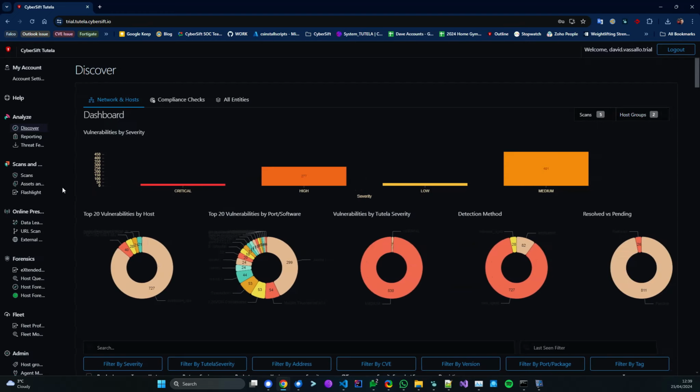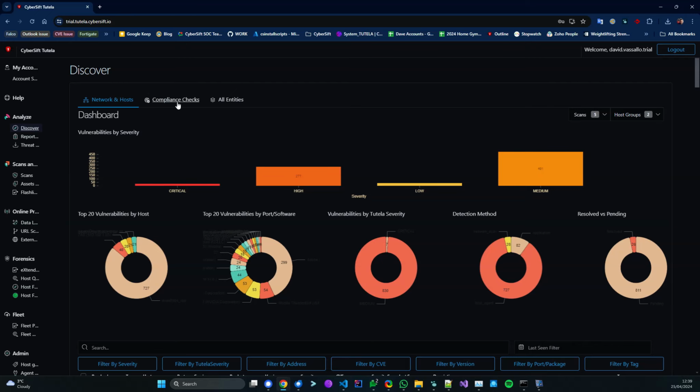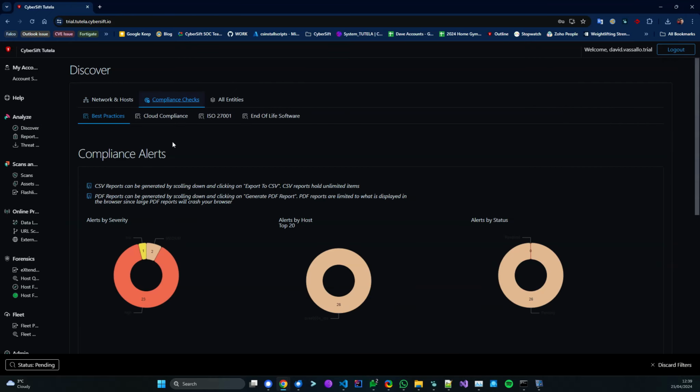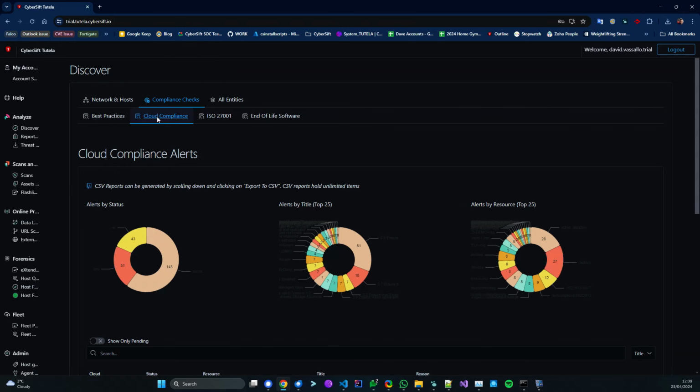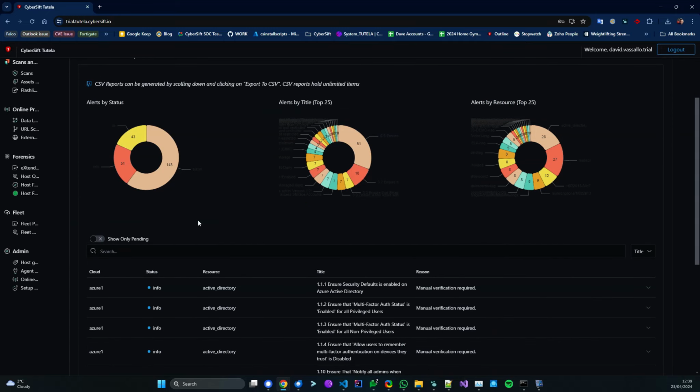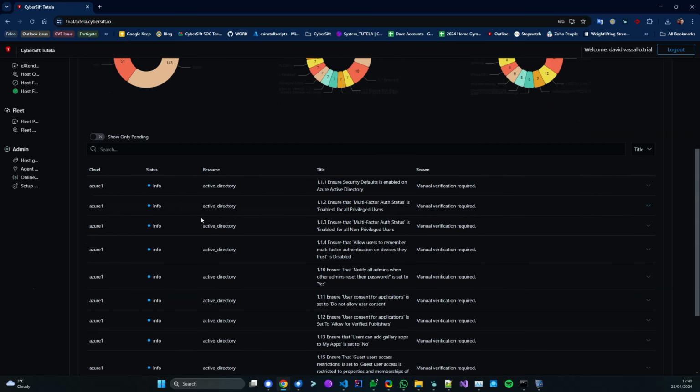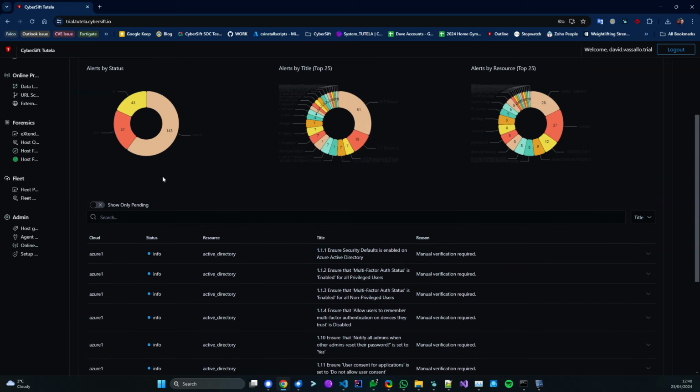But the more interesting thing is the compliance checks. So now I have a new tab, which is Cloud Compliance. And essentially what's happening here is that Tutela is leveraging the cloud provider API to run a series of benchmark compliance checks. So for example, info alerts are the ones that cannot be done through the API and need to be done manually. But then it does a bunch of automatic checks.